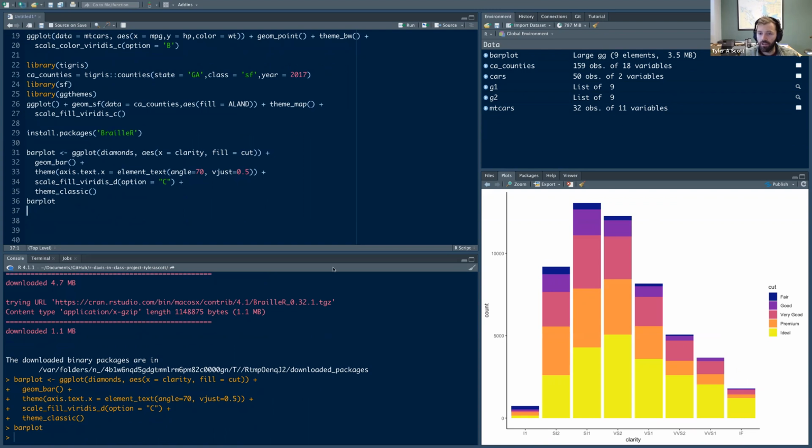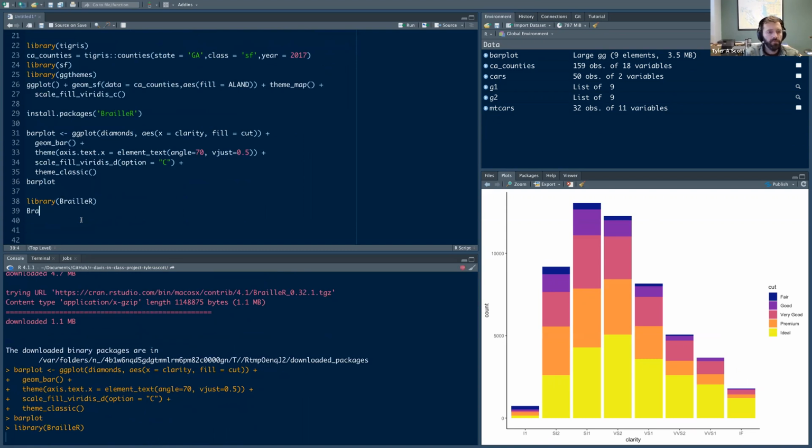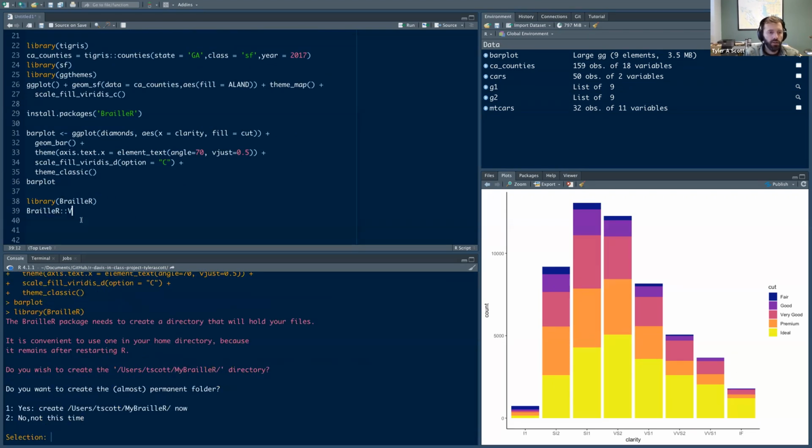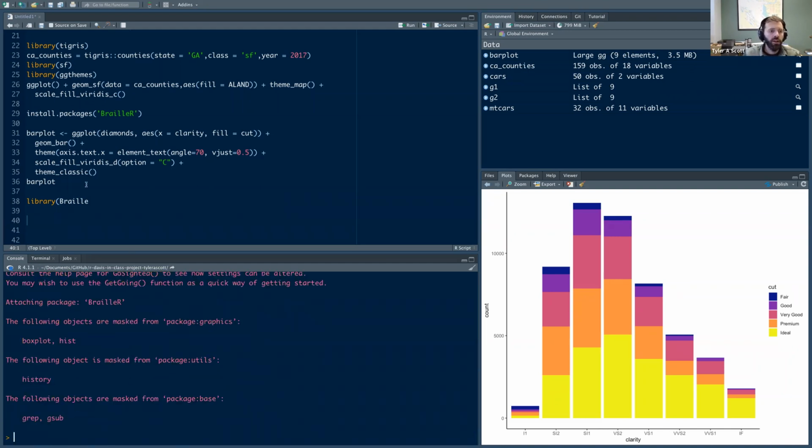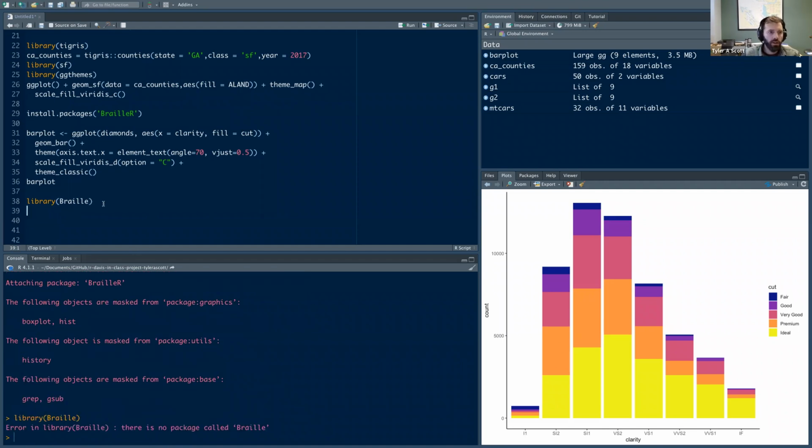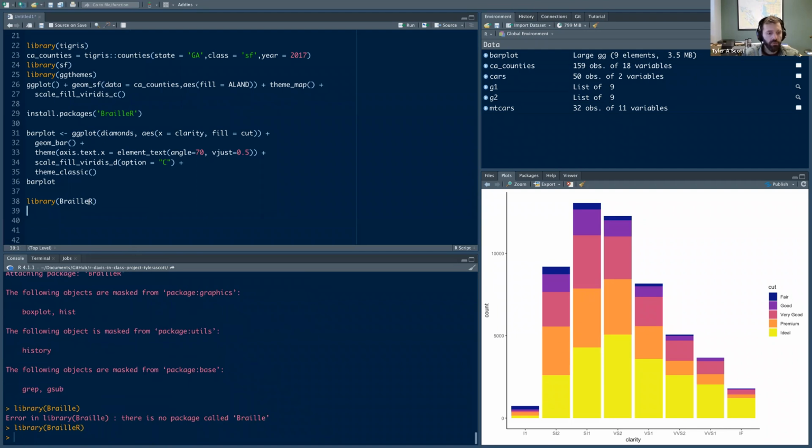So now what we're going to do is in the BrailleR package, oh wait, I have to do something. Okay, every time I load, I have to set that temp directory. Okay, so we're going to load BrailleR. I already did load it. It's all over the place this morning.